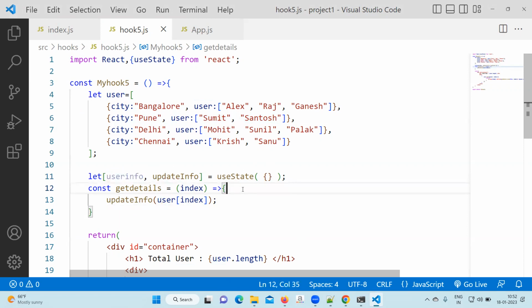But when the page will load first time, you have to display something in that, right? So instead of putting here as a empty, you have to pass here user info of 0. User of 0, what it will hold? User of 0 will hold the first user details, and that will go by default to user info. And when we click on any name, index will come here 0, 1, 2, 3.